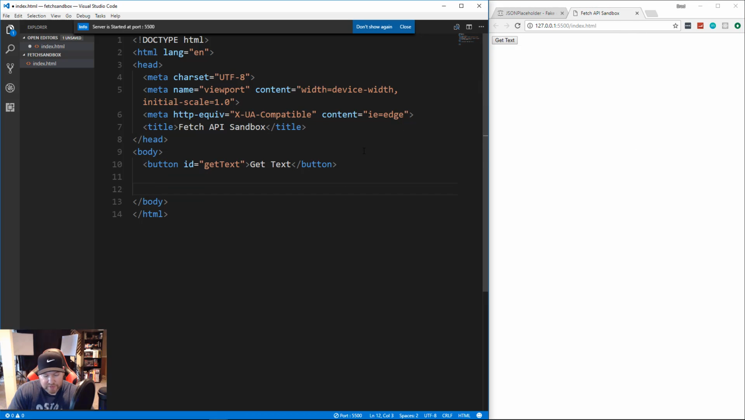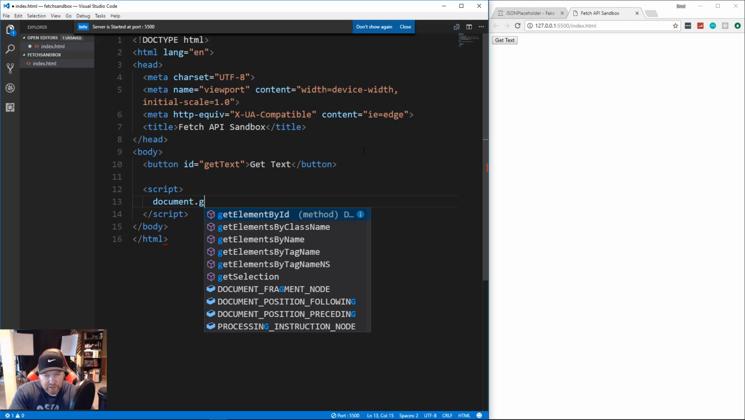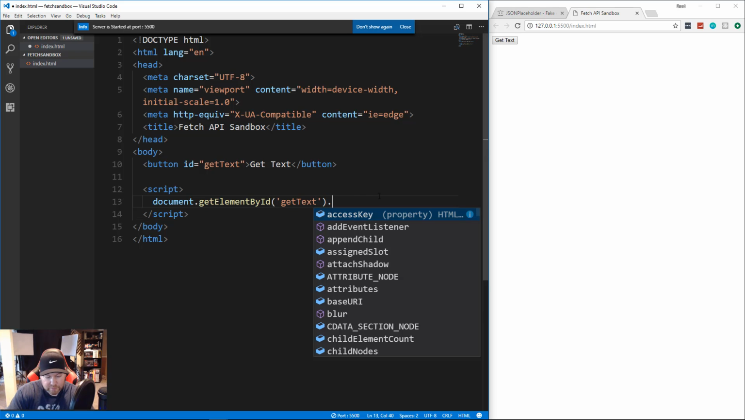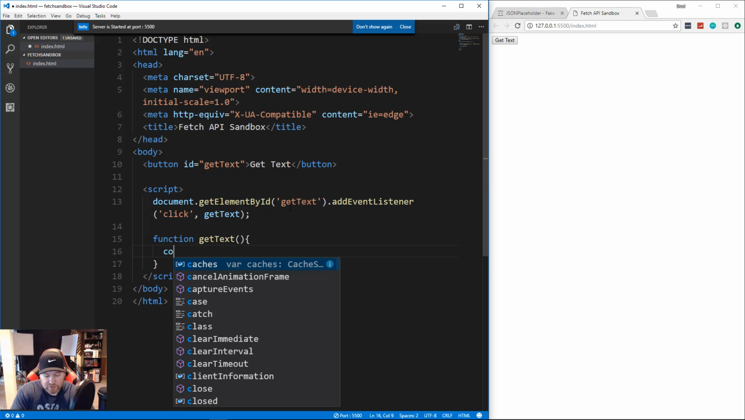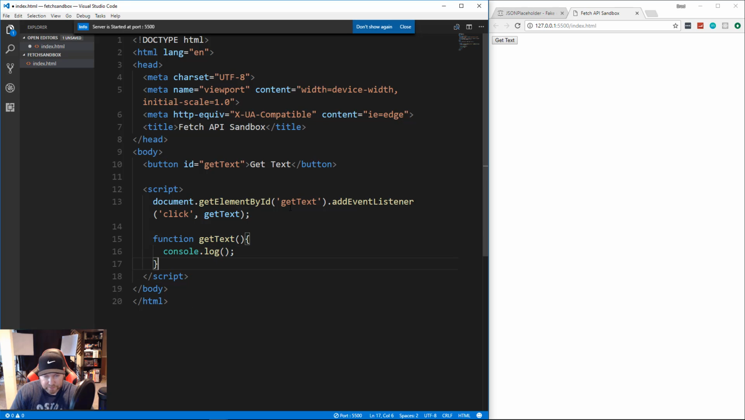Now let's go ahead and put some script tags down here. And we need to add an event listener, so we'll say document.getElementById, with the ID of get text, and then we just want to add an event listener. The event we want to listen to is a click, and then we want to run a function called getText. All right, so let's create that function, getText, and let's just do a console.log. Let's just log 1, 2, 3.